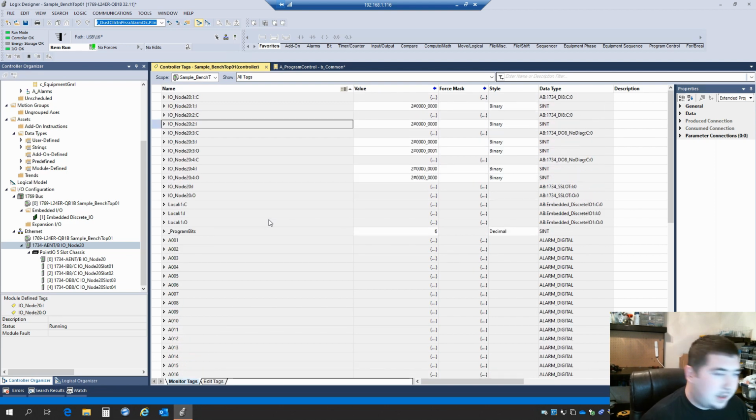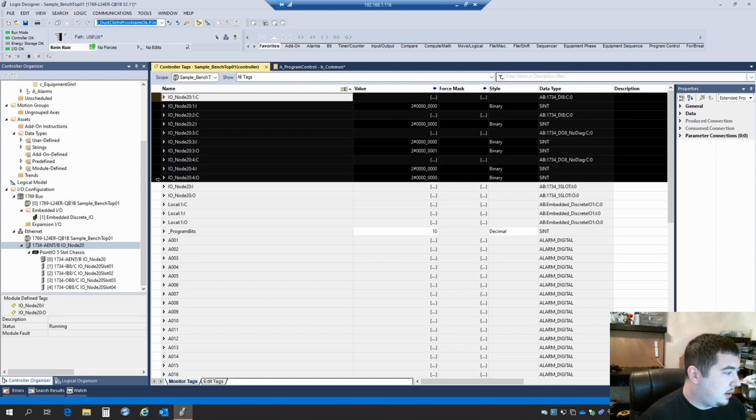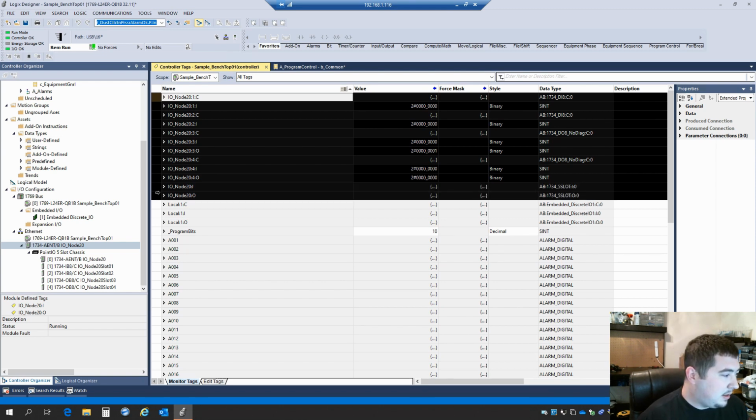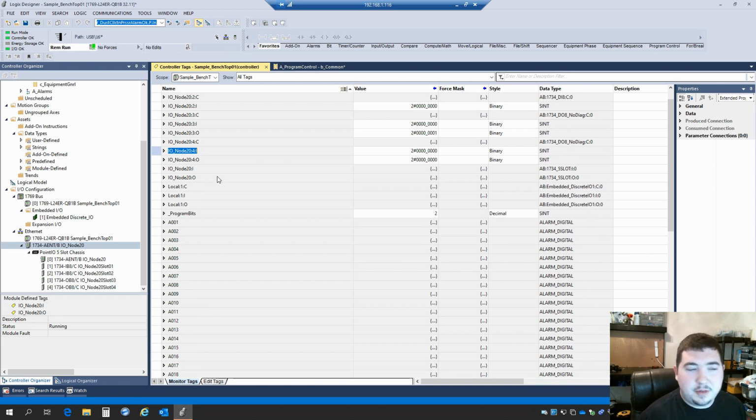So what is a tag? Well, as we've already established, these that come with the program, or that come with the tag database when you first open it, are your physical and even virtual addresses. So addresses essentially tell the processor where the specific input or output is that you want to monitor. Tags are essentially a name that you can assign that particular physical or virtual point in memory.